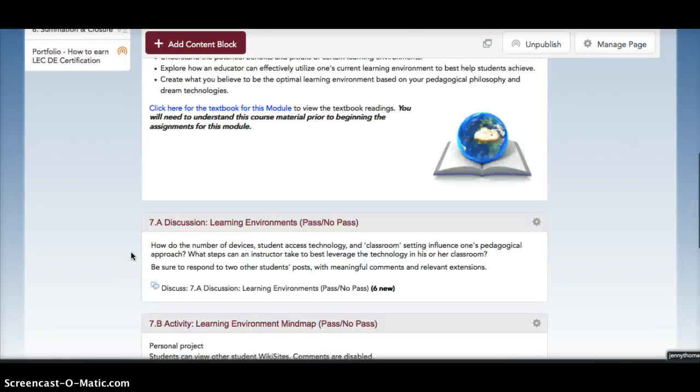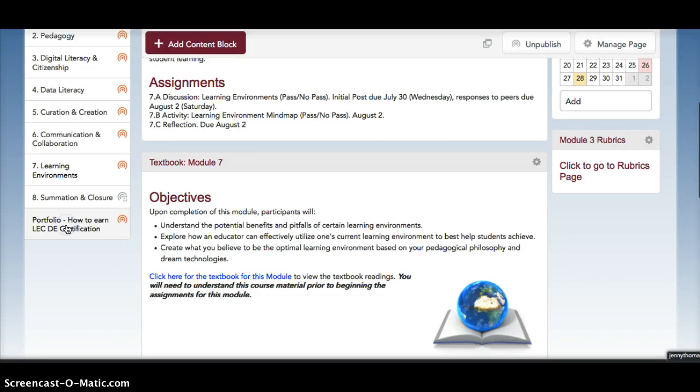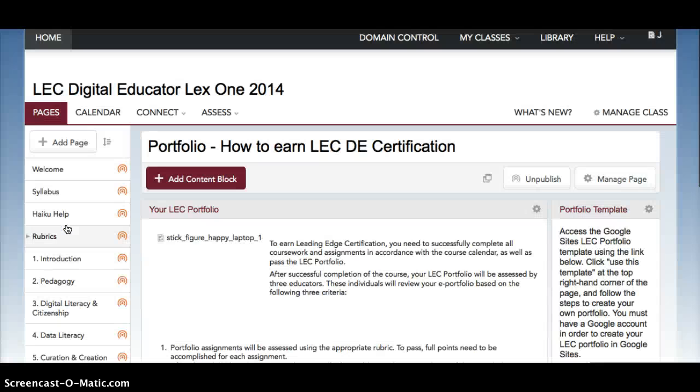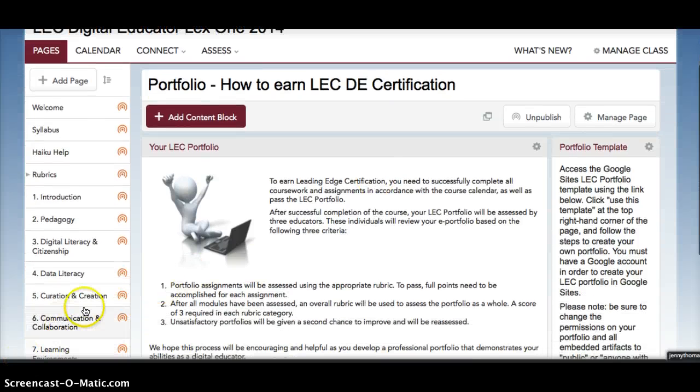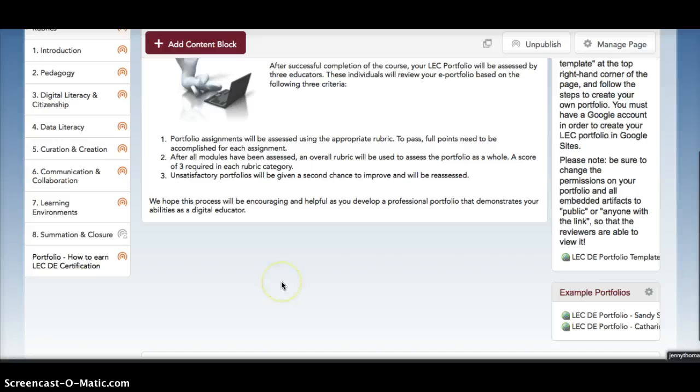Next week, we'll begin your final product, the portfolio. There is a portfolio template created in Google Sites that you will use. Feel free to peek at the portfolio page in Haiku if you want to get a head start.